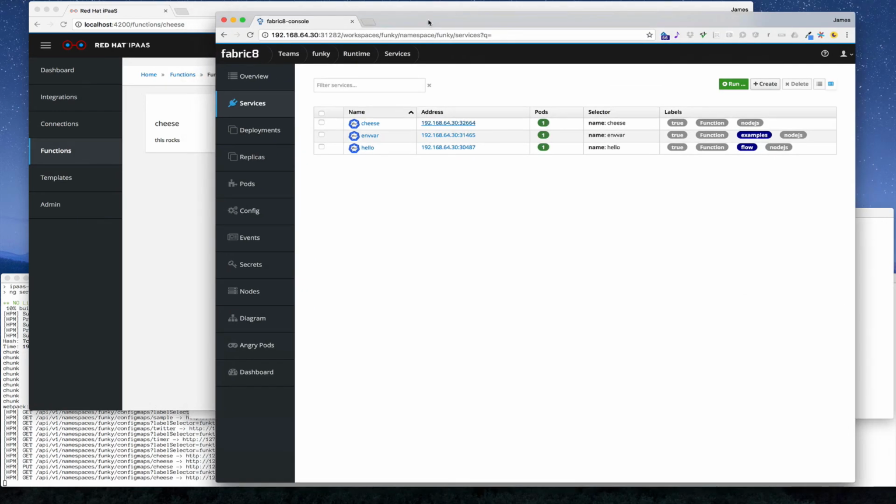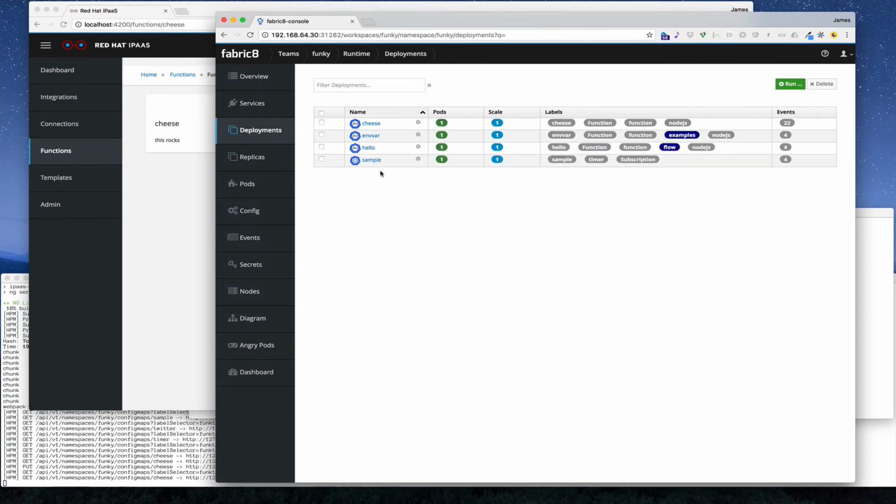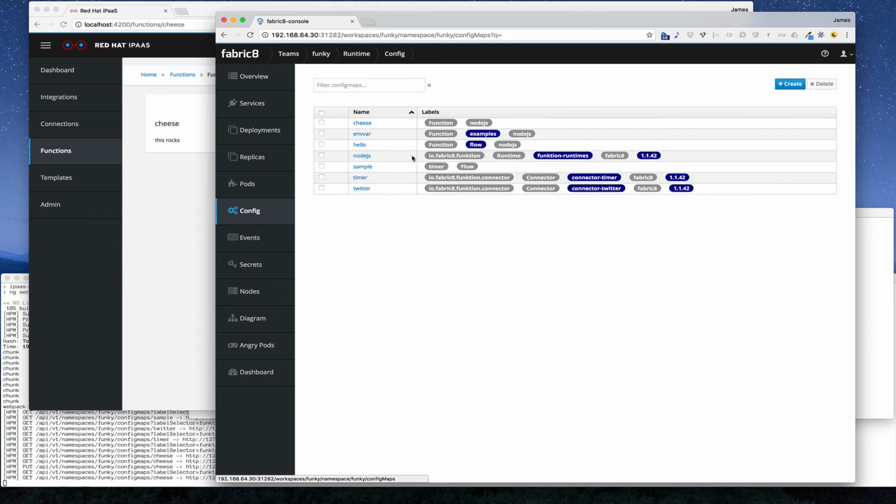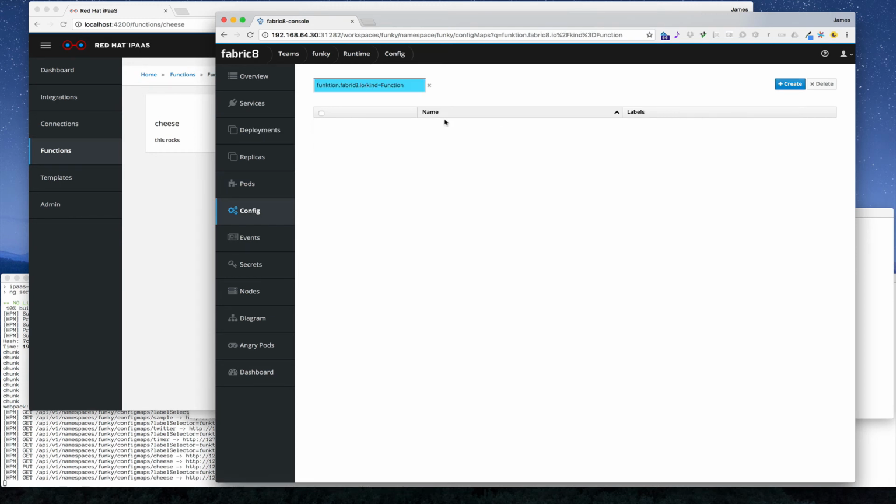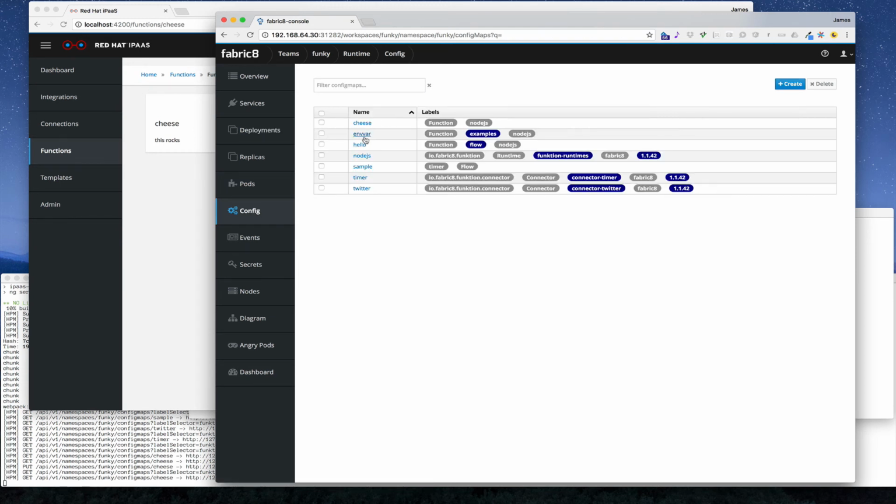Now here's the Fabricate console looking at the underlying Kubernetes resources, and you can see we've got three services for each function, and we've got deployments for various things. That deployments for the flow, those deployments are for the functions. And if you look at the config maps, we have config maps for functions, and config maps for the runtime, and config map for the connectors.